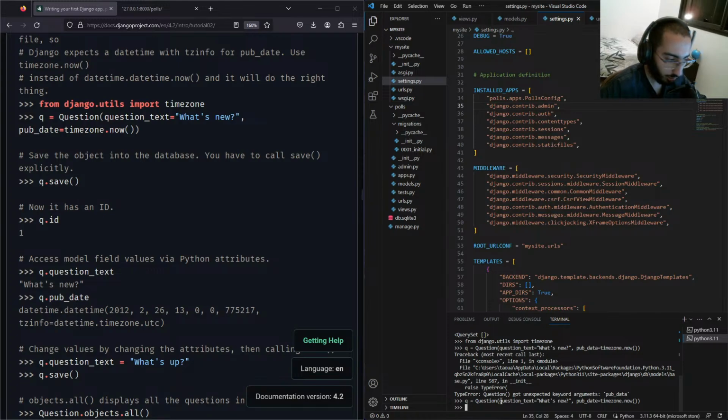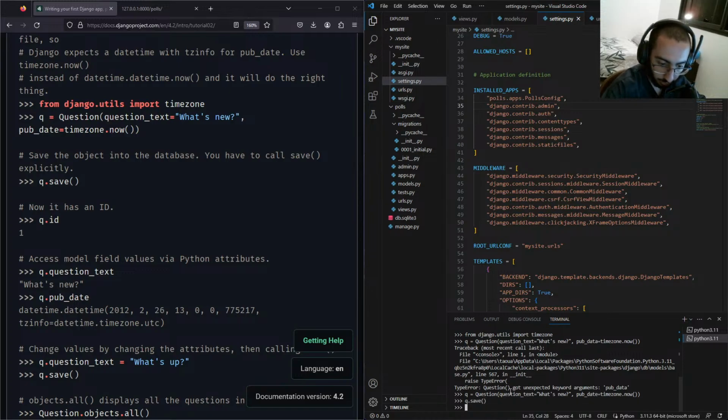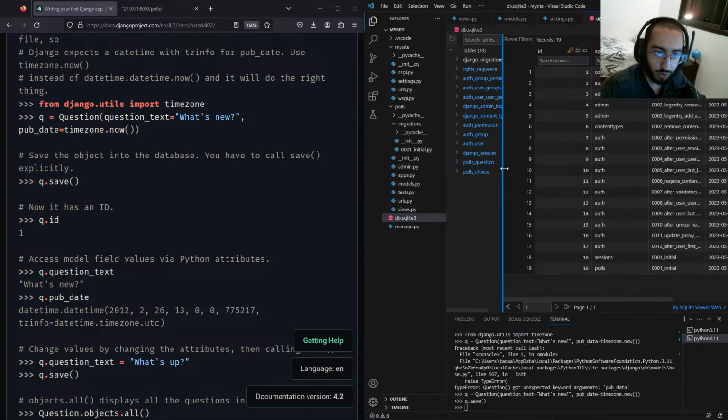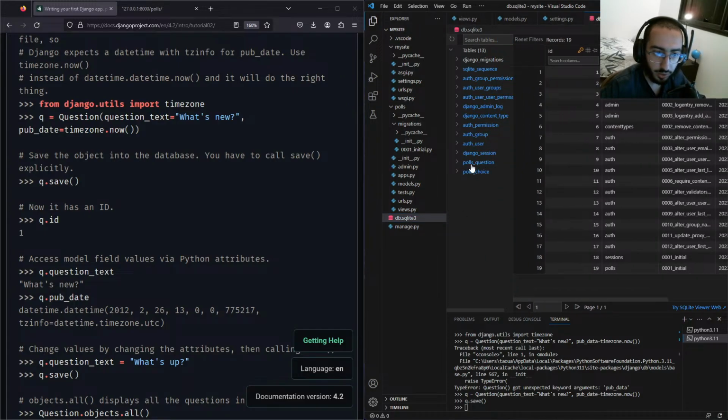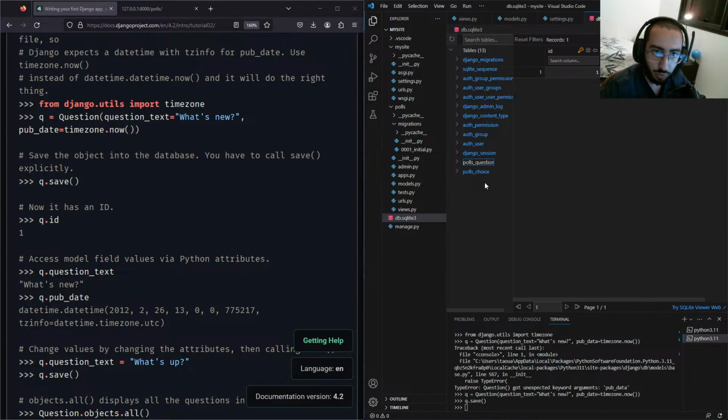All right, so I have just created the question. Now I can save it by calling the member function save, I guess. There you go. So is it added to the database now, or is it still in memory? Let's see. So I guess Paul's question. All right, so when you say q.save, it actually adds it to the database. Nice. So ID 1, what's new? Question text and the publication date. Amazing.